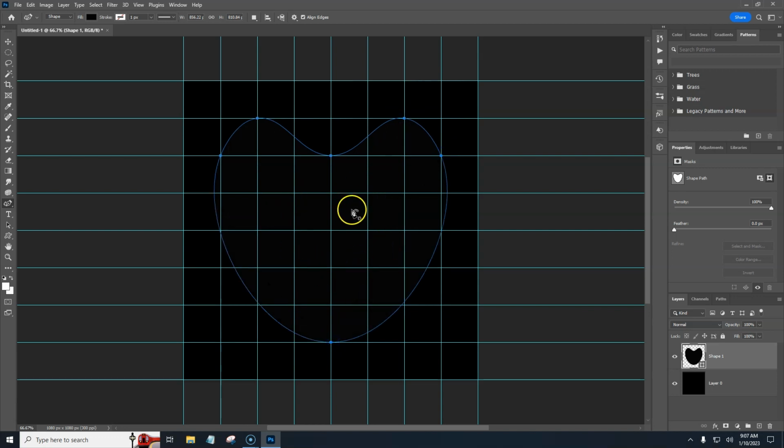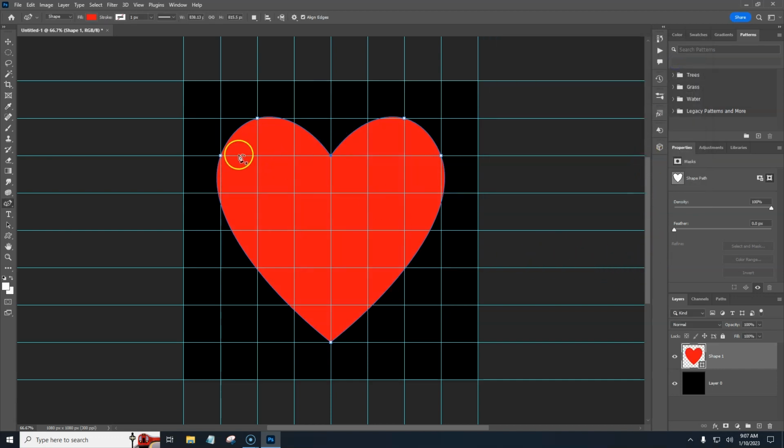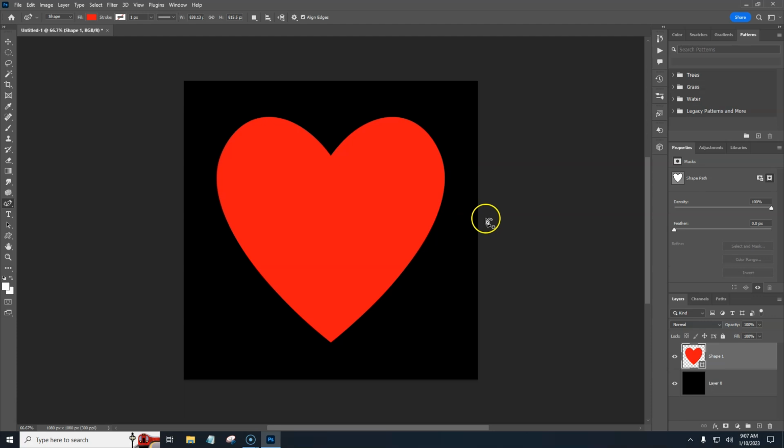Okay, so that doesn't really look right. So with your curvature pen tool, if you double click on this, it will make a point there. And then we're going to do the same thing here, and there you have your heart. All right, we want to change the color of the heart, so you can double click this layer and change it to whatever color you want. We'll just say this red. We'll hit OK. And now I want to get rid of these guides so I can see what I'm doing. So if you hit Control or Command H, the guides will disappear.